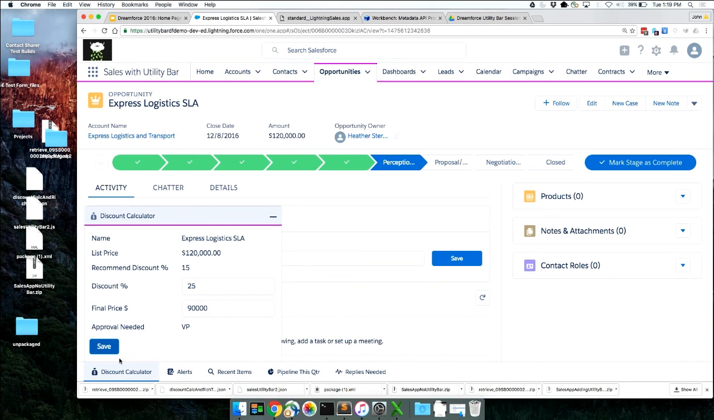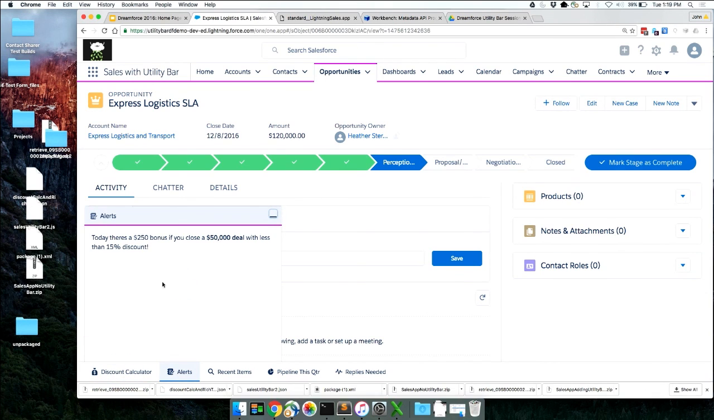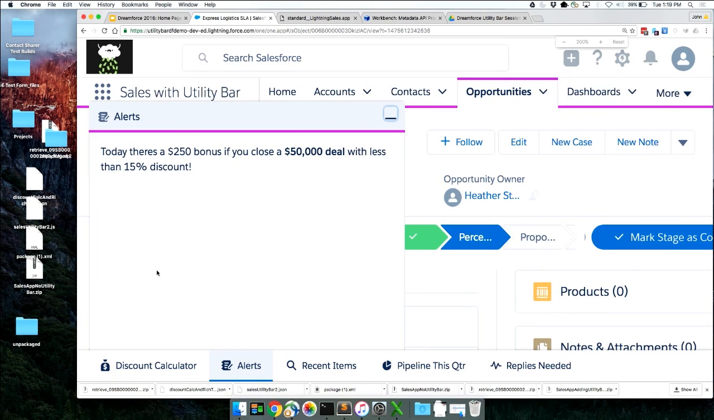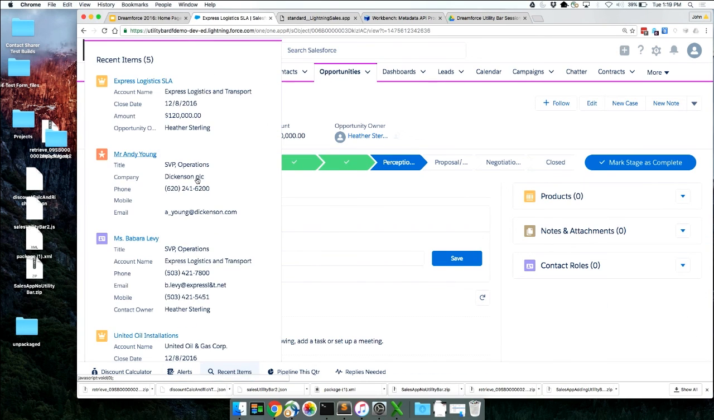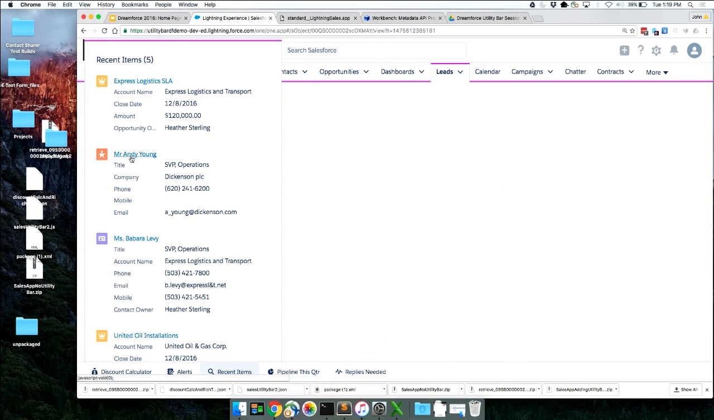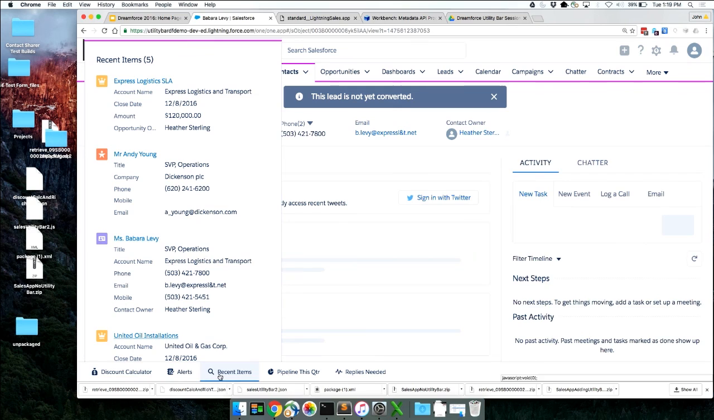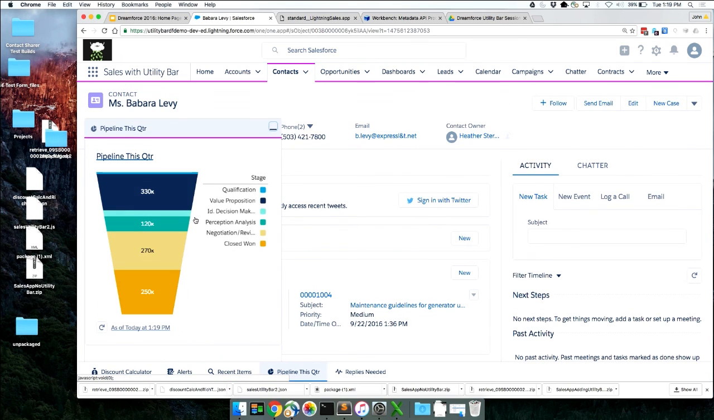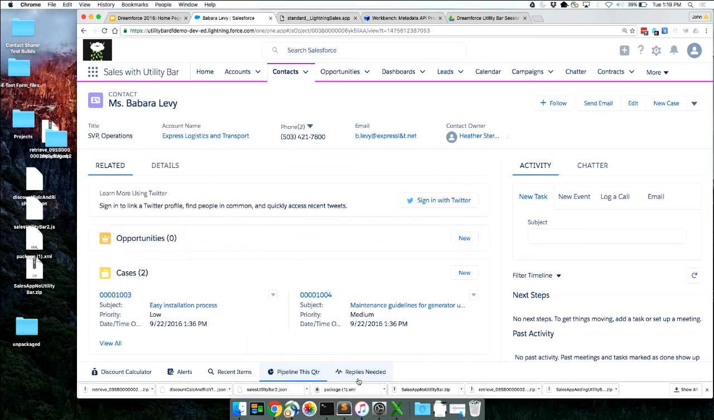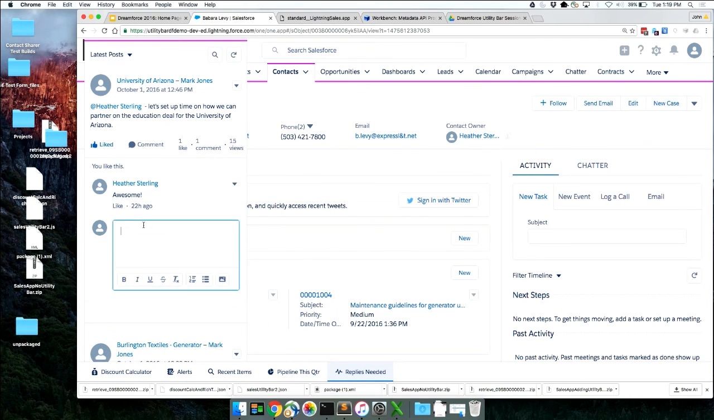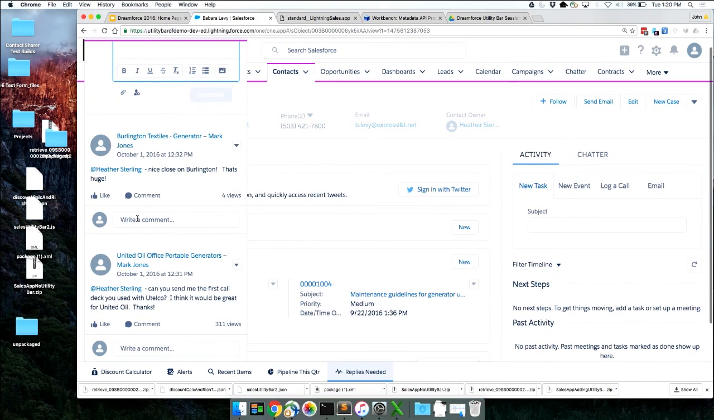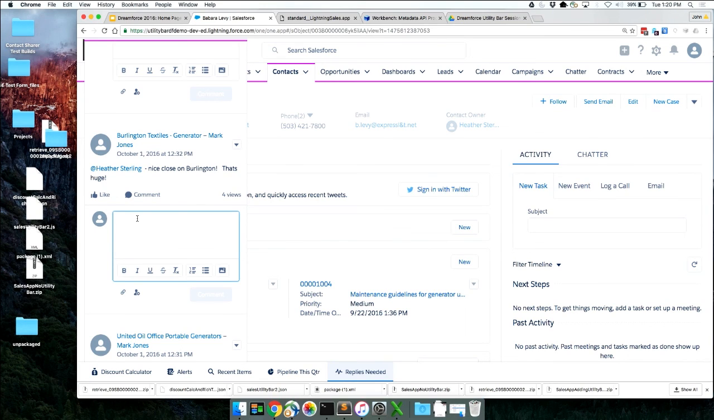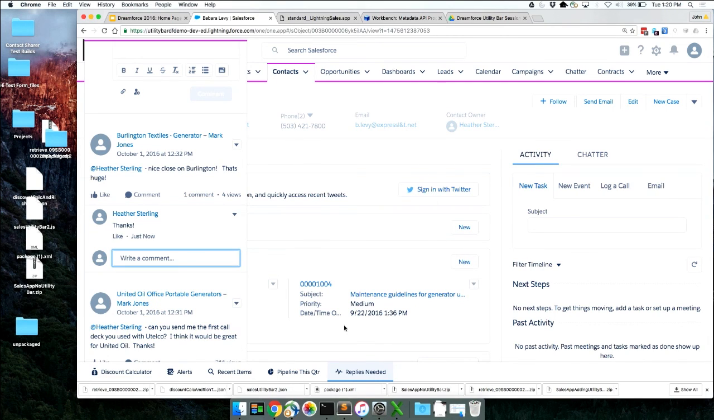Sweet, and we've got some other utilities too to show you some other use cases. So those other things that John had in the sidebar, the alerts, if you have a new deal, a new bonus, or recent items, you can actually click on one of these and it will navigate you there. Pretty cool. Then we've got a pipeline one. That's a report chart, and this replies needed. We've made this so it contains a list of all the posts that people have mentioned you in. So if you wanted to keep a running list of who's contacted you recently, you can type right in there and address the comment. This is pretty cool, Heather.